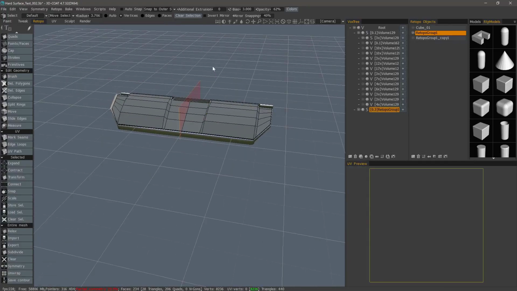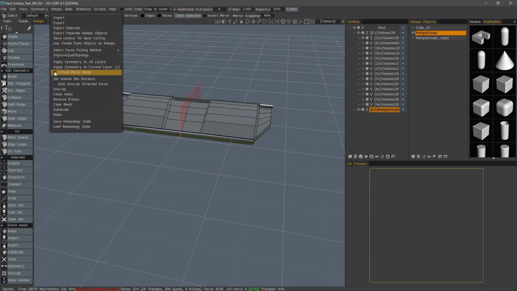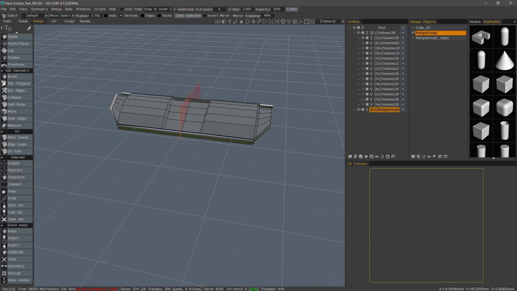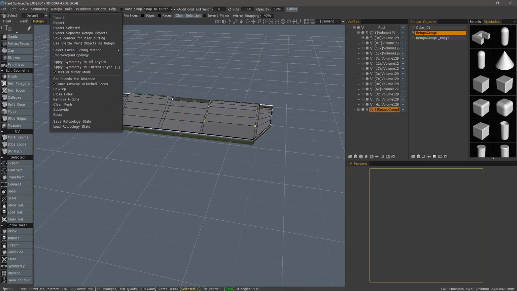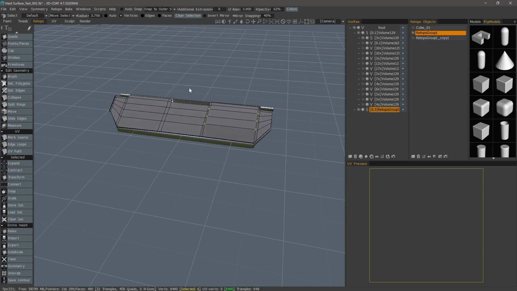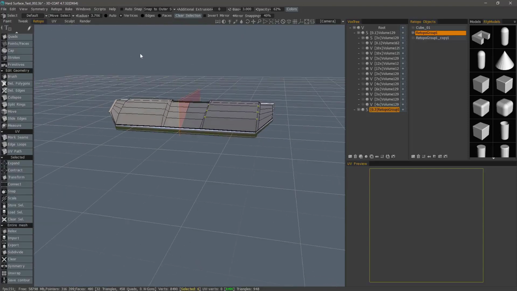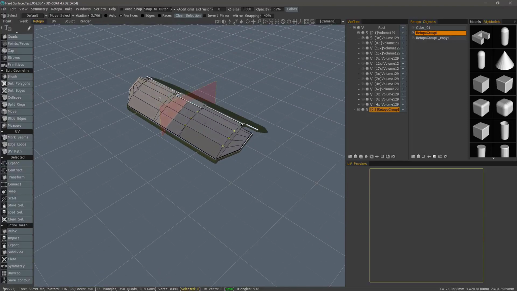Also should mention that when you are working with symmetry, by default, it has you in mirror mode. And that's just going to give you a preview of what it will look like after you hit Apply Symmetry. So let me undo, and I'm going to turn symmetry off. In the Retopo menu, again, virtual mirror mode is going to be on. So it looks like it's applied symmetry, but it hasn't.